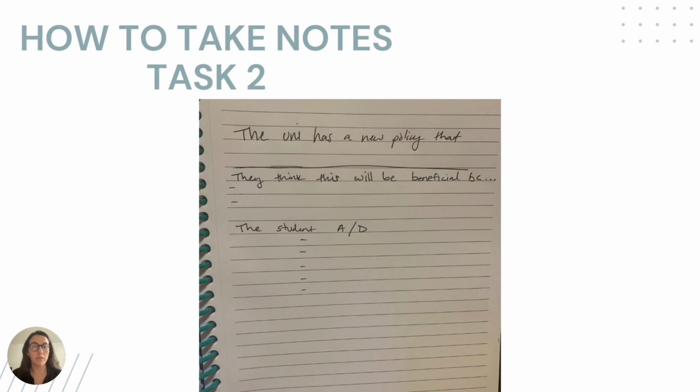How to take notes for task 2. Now, it's very important that you do take notes for all of the speaking section, but especially task 2. And here's a picture of the basic structure for task 2. You want to describe what the policy is, or the proposal, or the announcement. And this can be just a quick sentence that you write while you're reading about the plan. You can also write a few quick words about why they think it will be beneficial. So why do they have this plan, or why are they having this proposal or change?